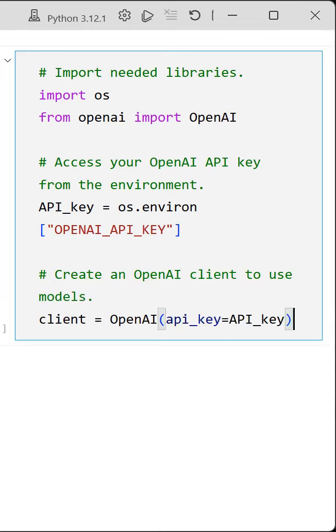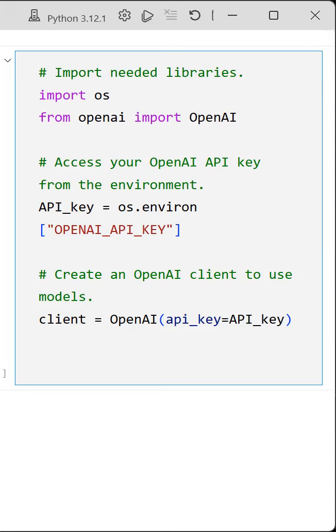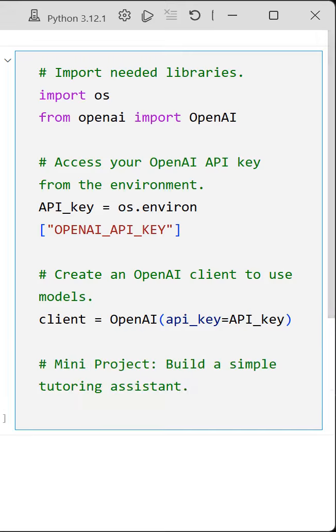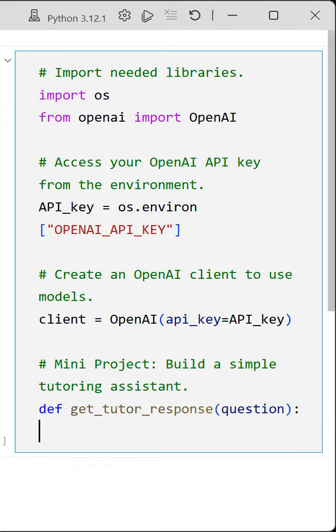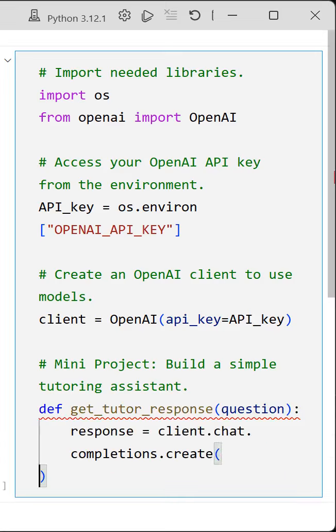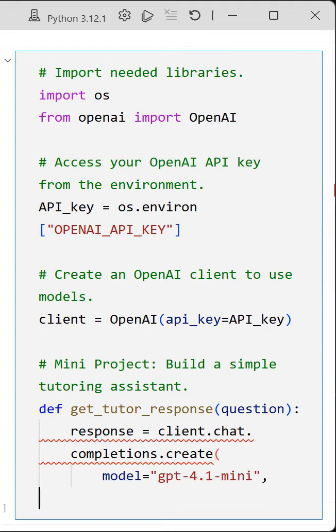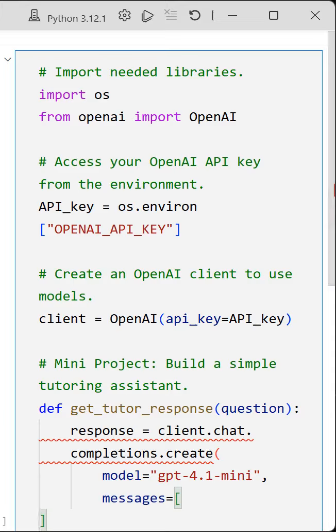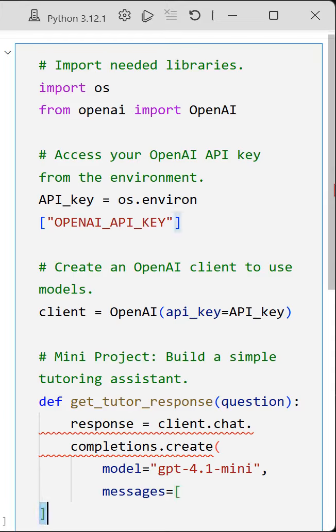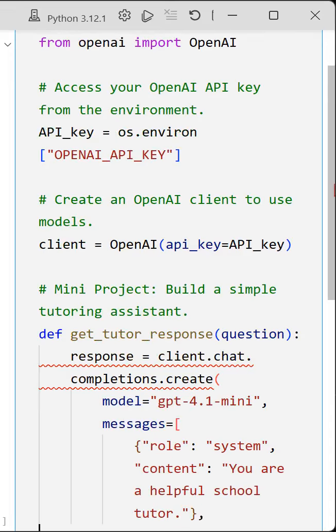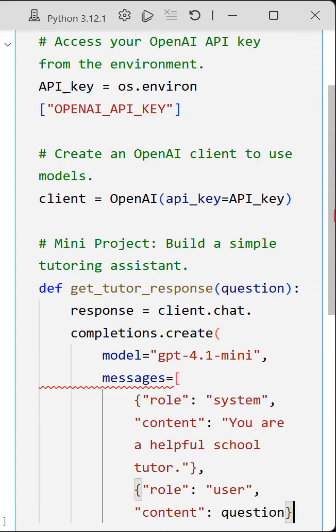We start our mini project by defining a function for the tutoring assistant. This function, get_tutor_response, will take a question as input. Inside the function, we call the chat completions API of the client. We specify the model to use for generating the response. We prepare the messages to send to the model, starting with a system message giving context. We include the user's question as the next message in the conversation. We close the messages array and the API call. We return the content of the first message choice given by the API.